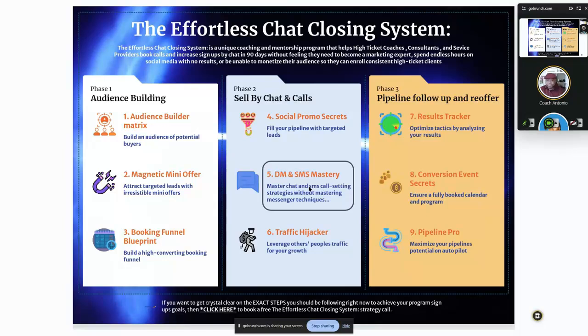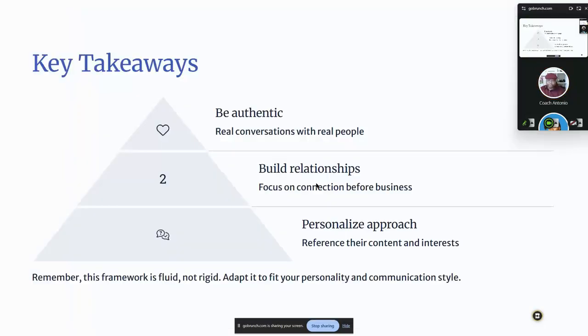So key takeaways: be authentic. Real conversations with real people. Next, build relationship. Focus on connection before business. And last, personalize your approach. Reference their content and their interests for context. Context over everything. Context builds relationships. Remember, this framework is fluid, not rigid. Adapt it to fit your personality and your communication style.